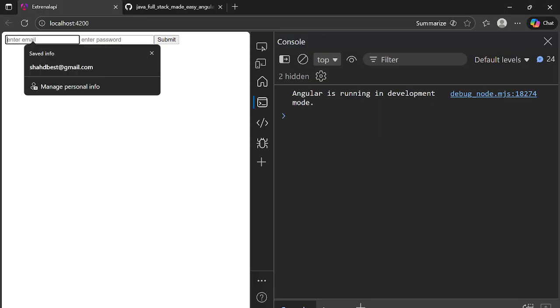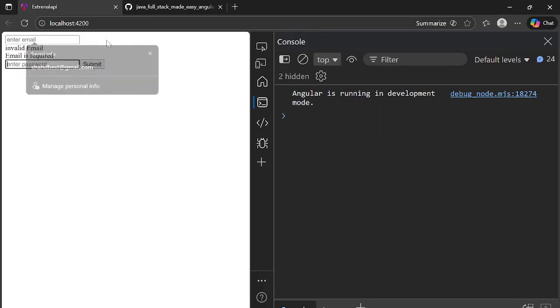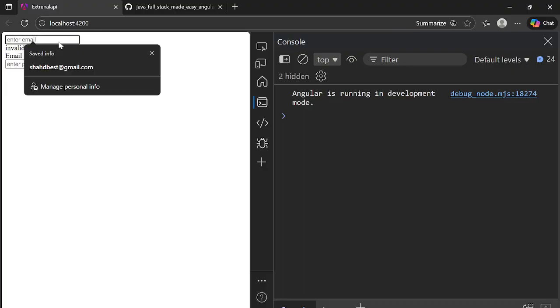So now a user is touching this, and the user moves away from this. Once the user moves away, you can notice that it says email is required. Okay, why is this invalid email? Because email is required, the user did not enter the email.